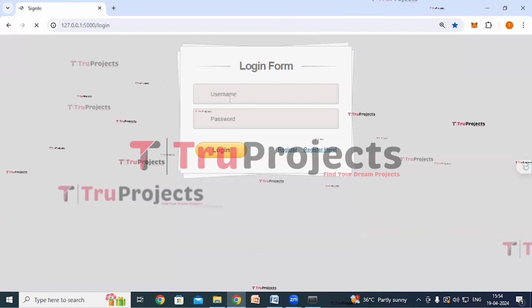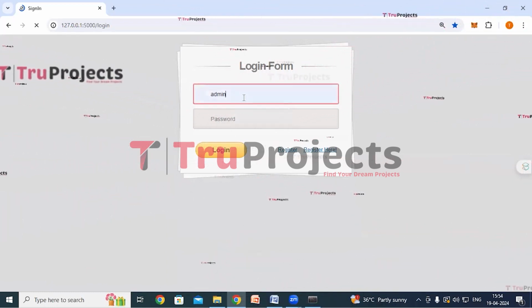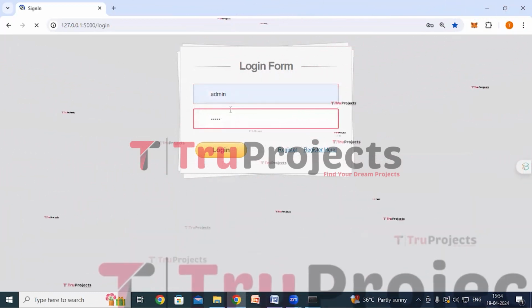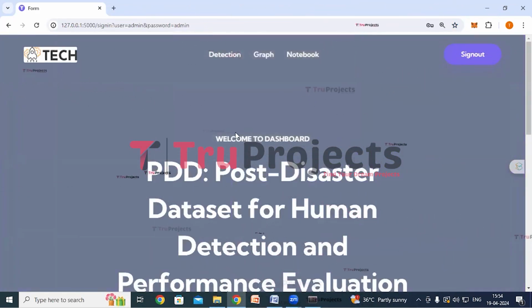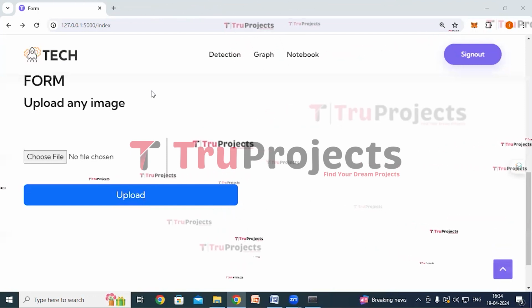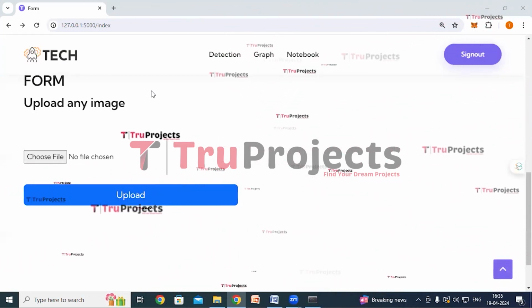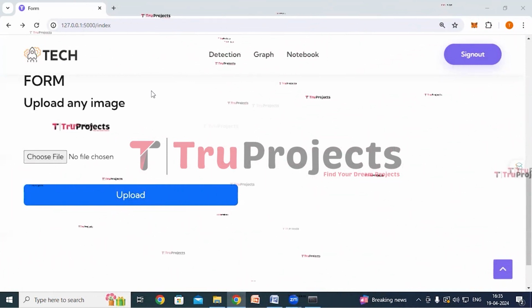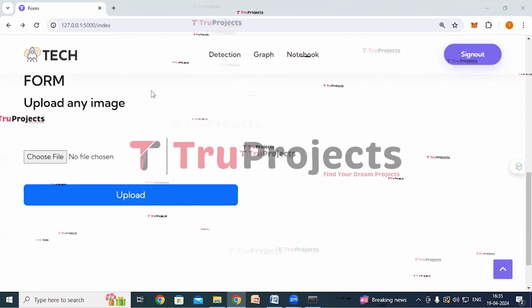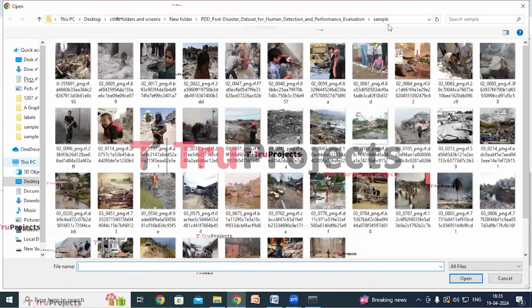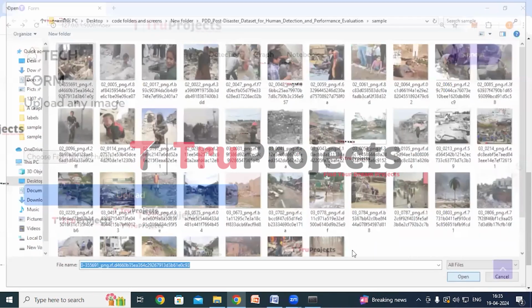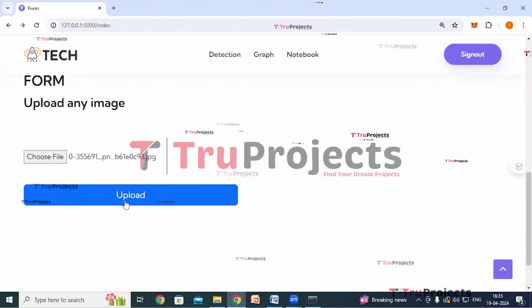Here we have to give our credentials, username and password. I'm giving mine and clicking on the login button. So it has redirected us to the detection page. So now we have to upload any post disaster scene image and the application will detect the humans from the image. Click on the choose file button. So from the sample images folder, these are the test cases I have. We'll try with the first image. Select the image, click on open. The image has been loaded. Now click on the upload button.